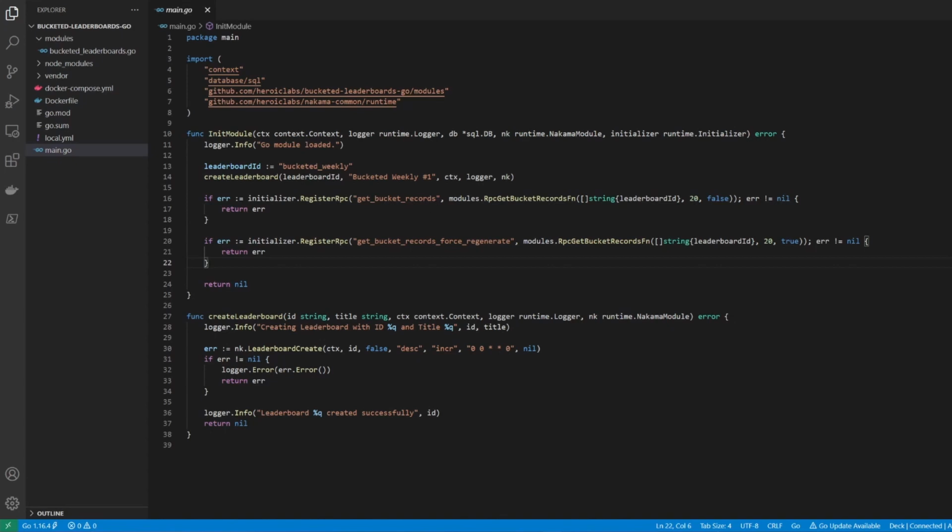The second RPC will always generate a brand new bucketed leaderboard for the user. This is useful if you want to provide a way to re-roll the user's leaderboard, and we'll demonstrate this in the demo project a little later. For both of these RPCs, you can see that we call a function called RPC getBucketRecordsFN. We pass in the ID of the leaderboard, the size of the bucket we'd like to create, and whether or not it should always force create a new bucket. This function then returns another function, which the RPC will call when executed.